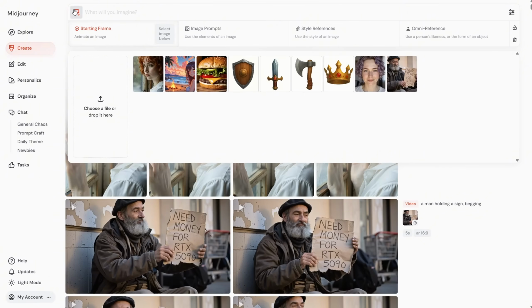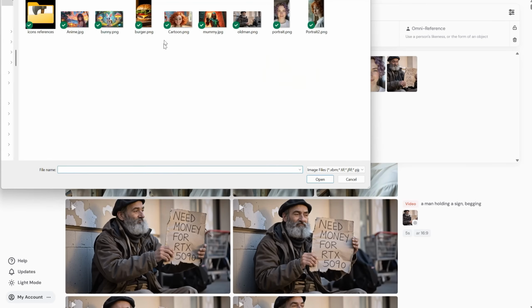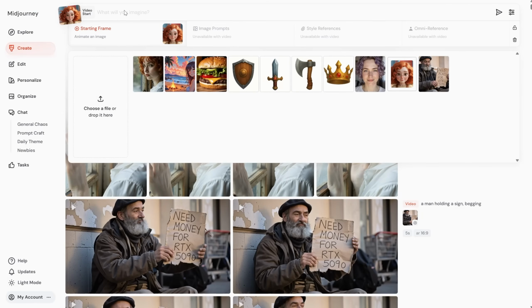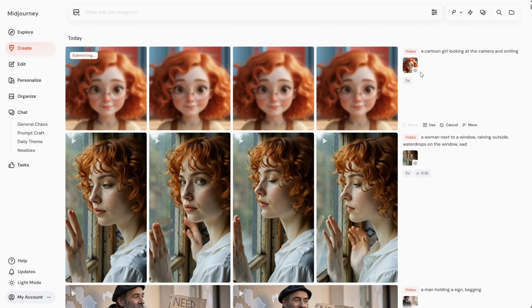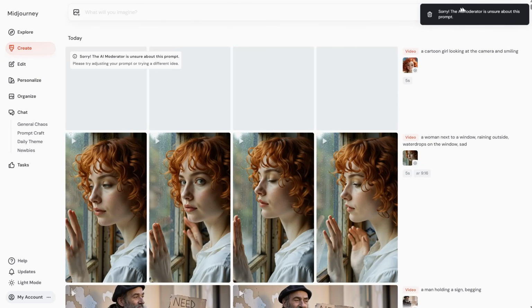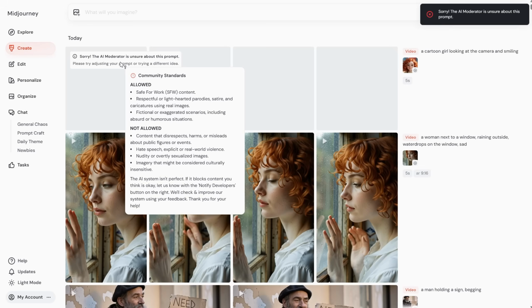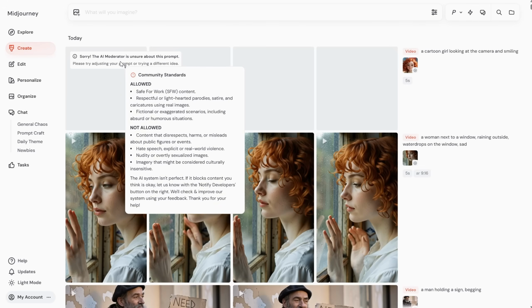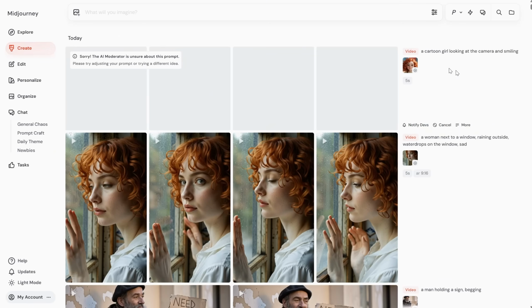Let me show you also what kind of problems you can get sometimes if, for example, I upload this portrait of a cartoon girl I did with AI. And let's say I prompt for a cartoon girl looking at the camera and smiling. Look what happens when I submit. I get an error like, sorry, the AI moderator is unsure about this prompt. And obviously I didn't break any rule. It's a simple cartoon, and nothing should have triggered that, but AI can make mistakes sometimes.